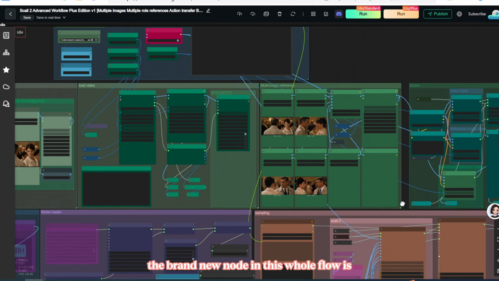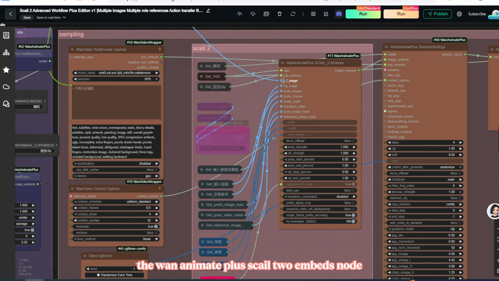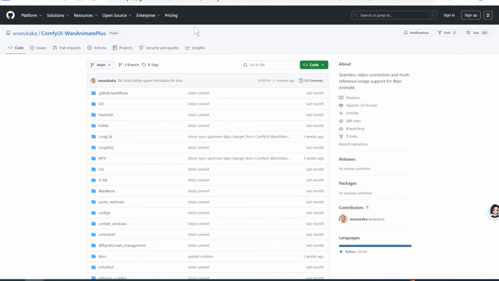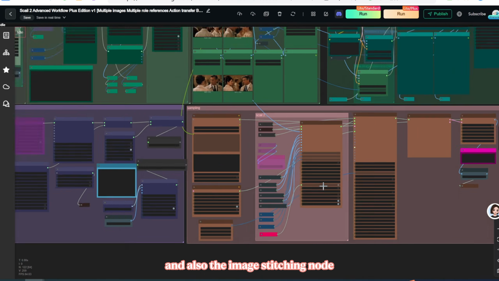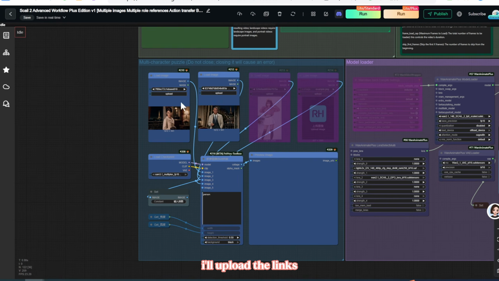The brand new node in this whole flow is the OneAnimate Plus Scail2 embeds node. Download it here, and also the image stitching node, download here. I'll upload the links.